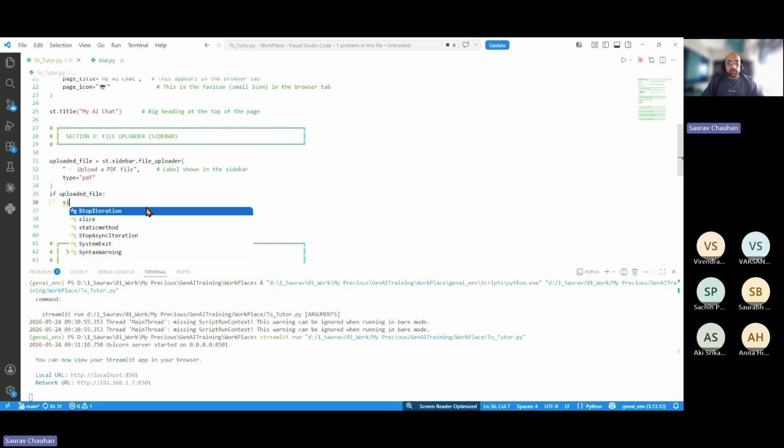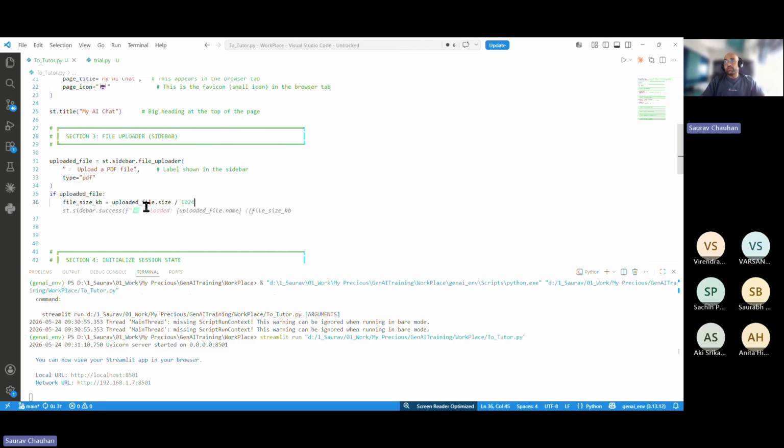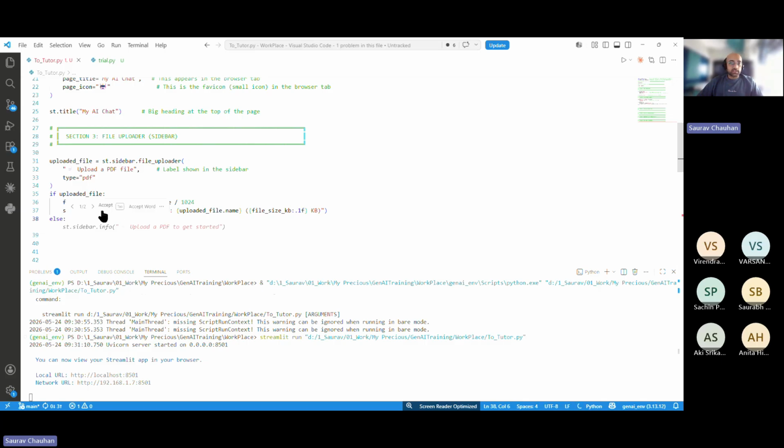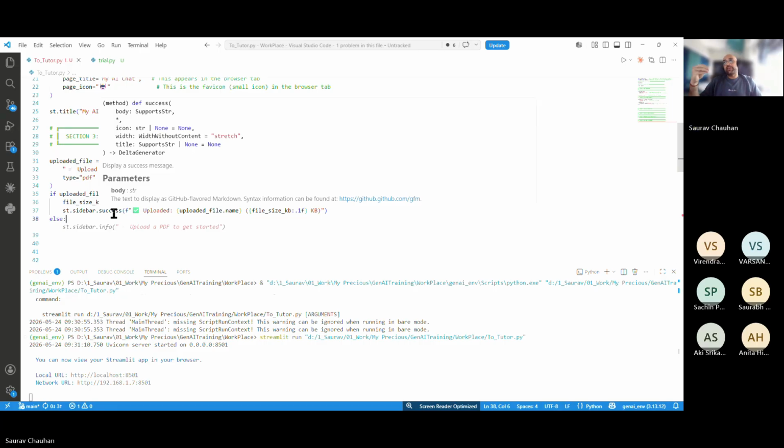So let's look at the if file size, file size in KB. We got 1024 is what we are checking for. Now if we see a success, there are a few more like it. What these do is they already have predefined color schemes for every kind of output. For success messages, it would use green, so they look a little better.